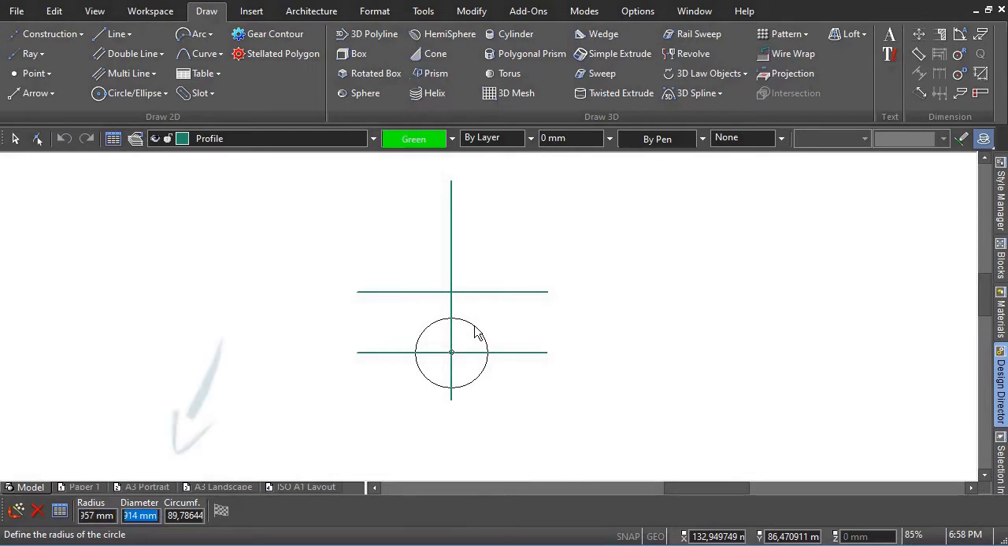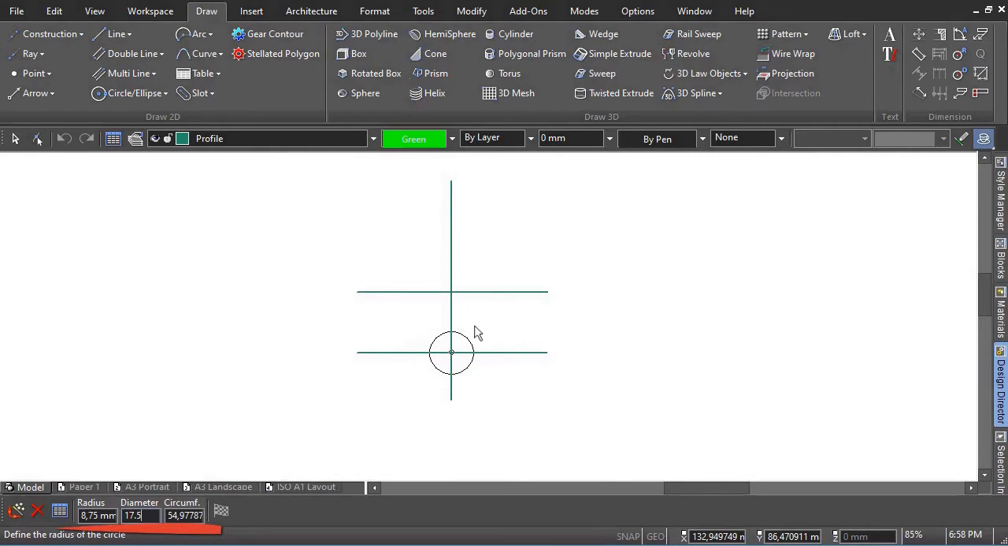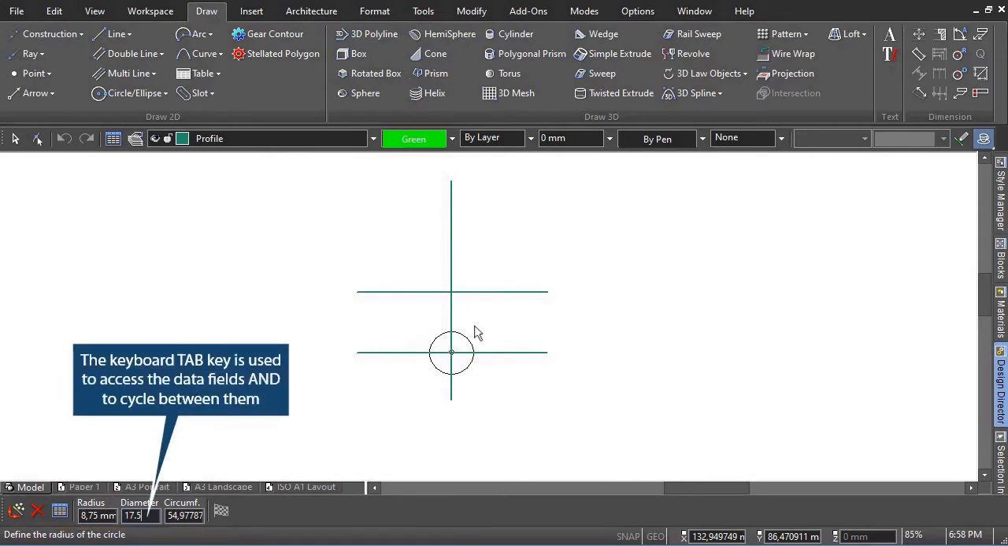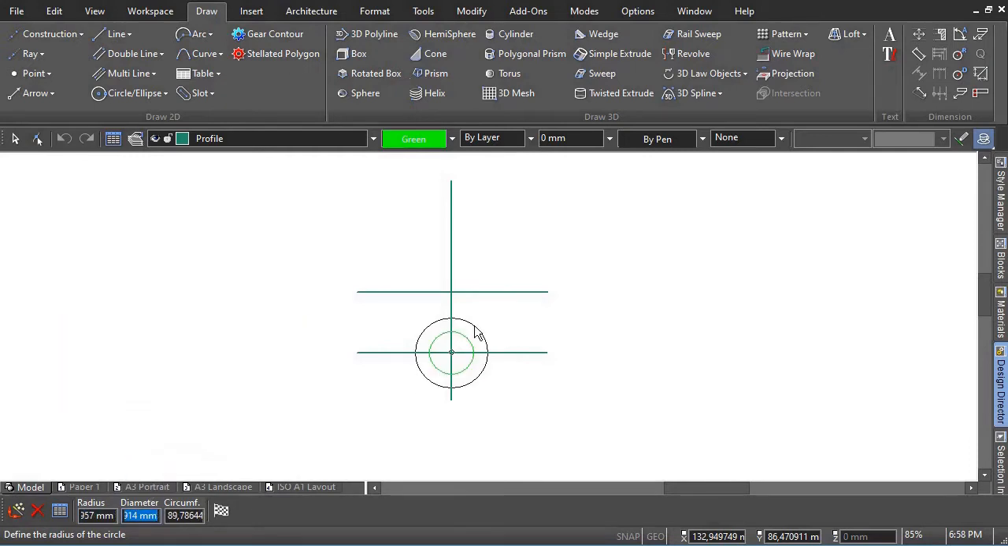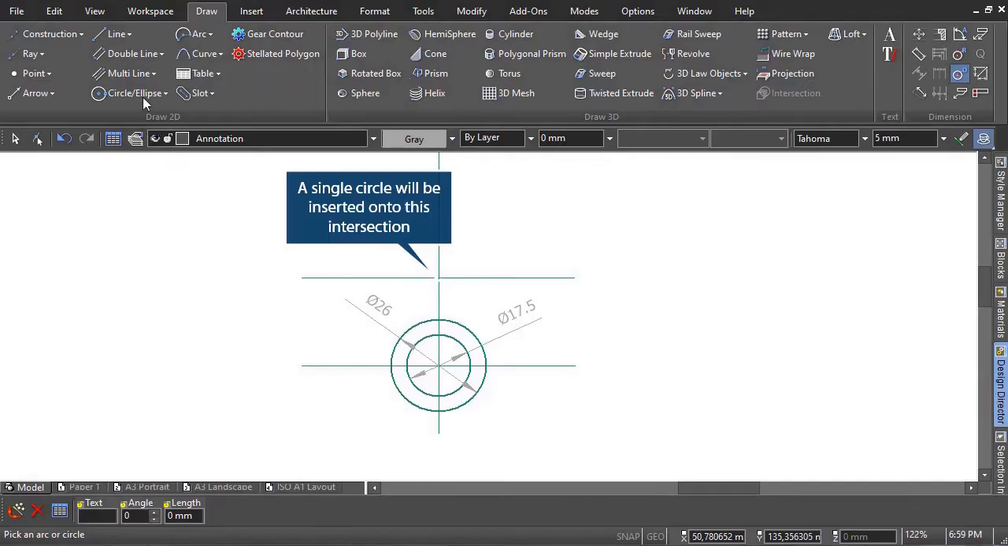The keyboard tab key is used to access the data fields to input the diameter values. A single circle will be inserted onto the top intersection using the same method.